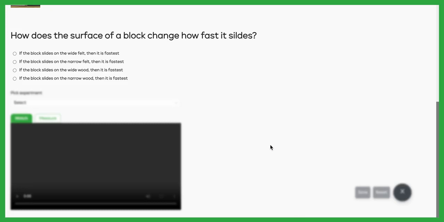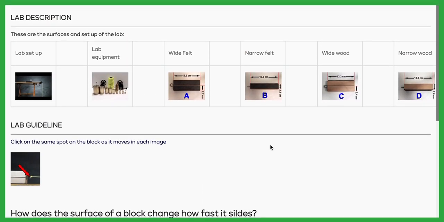And welcome to the Smart Science Measuring video about the Friction and Motion Lab. In this lab, you're going to try to figure out how the surface of a sliding block changes how fast it slides. There's something called friction, a force that opposes motion between the block and the table as it slides. So first, scroll up to the top of this window.